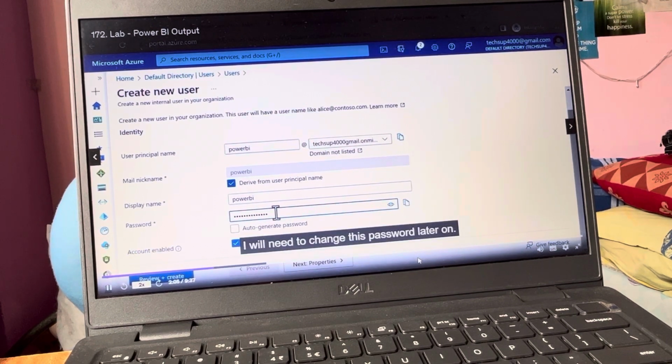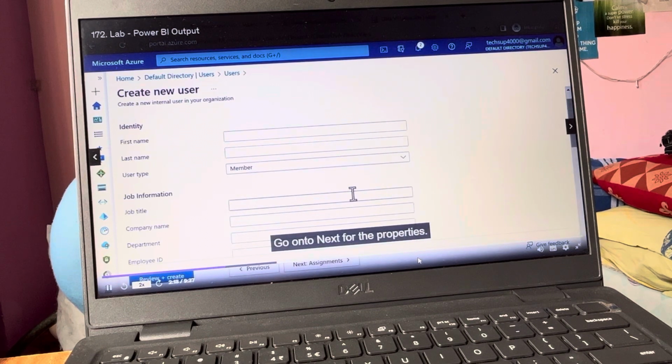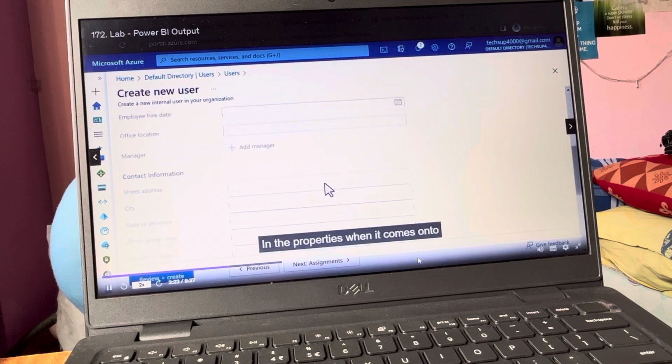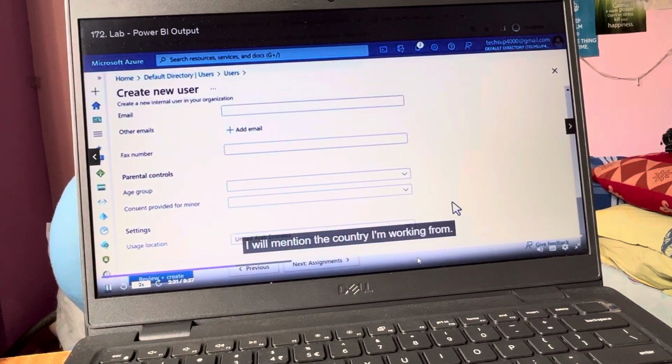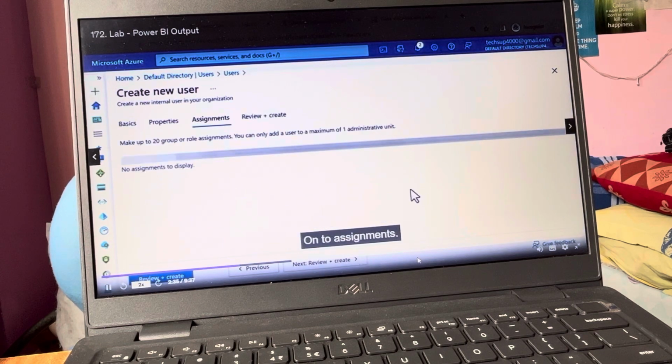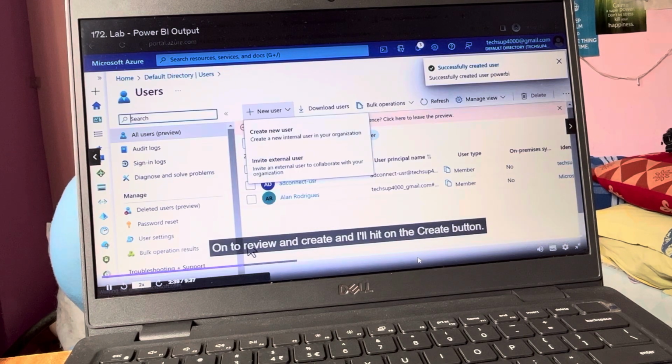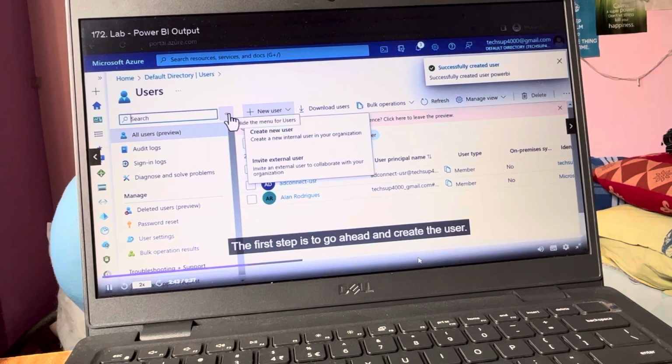I will need to change this password later on, because as part of the default password policy on the Azure platform, when you create a new user and the new user logs in, they have to change their password. Go on next for the properties. In the properties, for the usage location, I will mention the country I'm working from, go onto assignments, onto new and create, and I'll click on the create button. The first step is to go ahead and create the user.